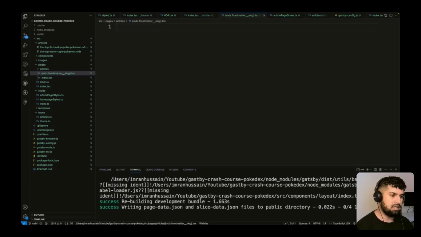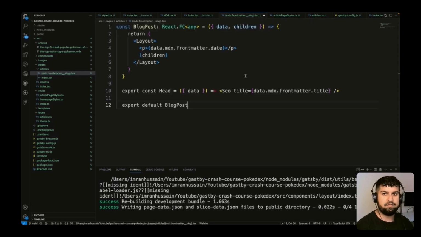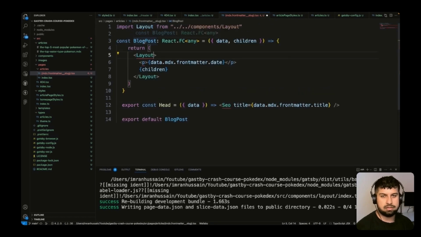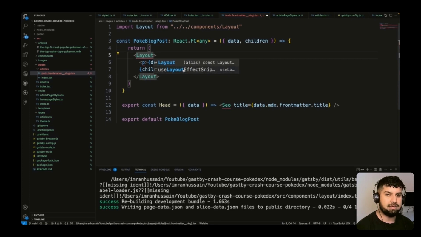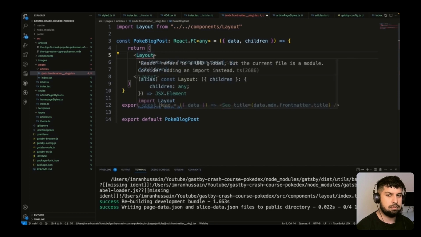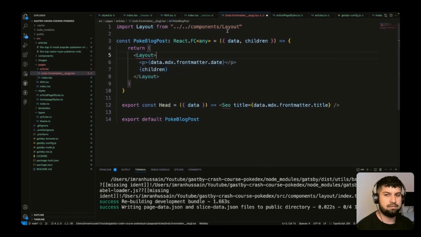What I want to do is copy what I already have, which is essentially a single blog post. This can be the single article or the single Pokeblog post, so I can just rename that. And then, it's bad practice, but I'm just going to use the any keyword for the props and also bring in the layout like so. So we need to import this in from components layout. And then the props we are receiving are the data and the children.